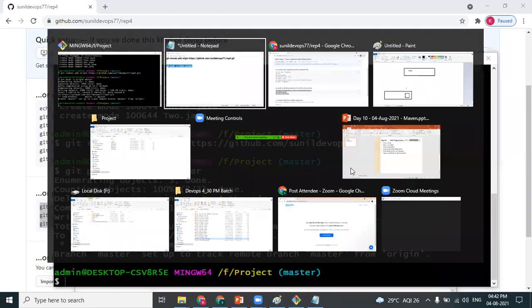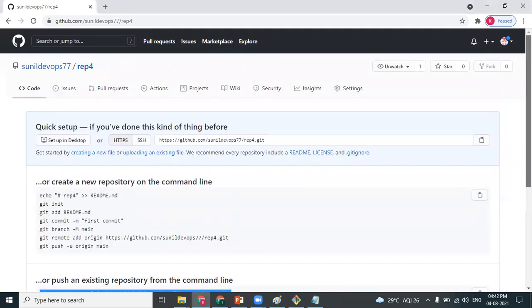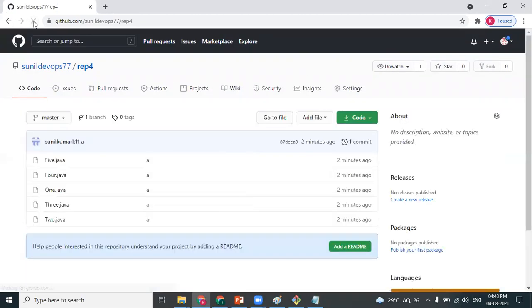And what is the remote repository? This is the remote repository, isn't it? Just click refresh on the remote repository. You can also see the files which have been uploaded. Clear about this? Perfect. So like this, you can upload the code into the remote repository.